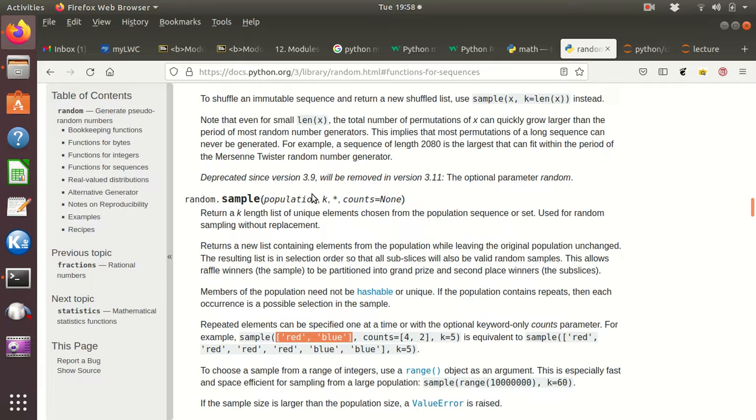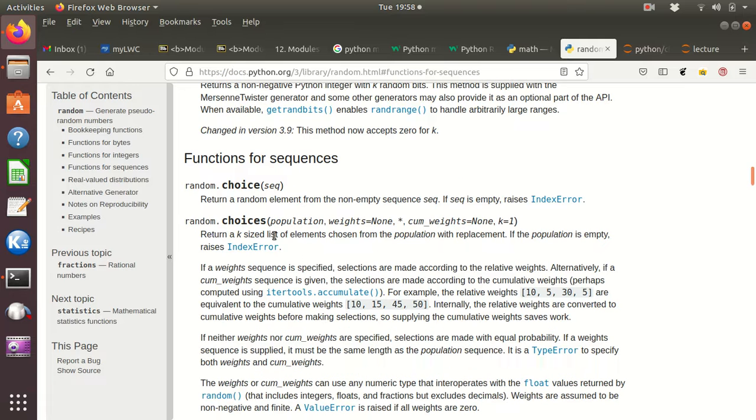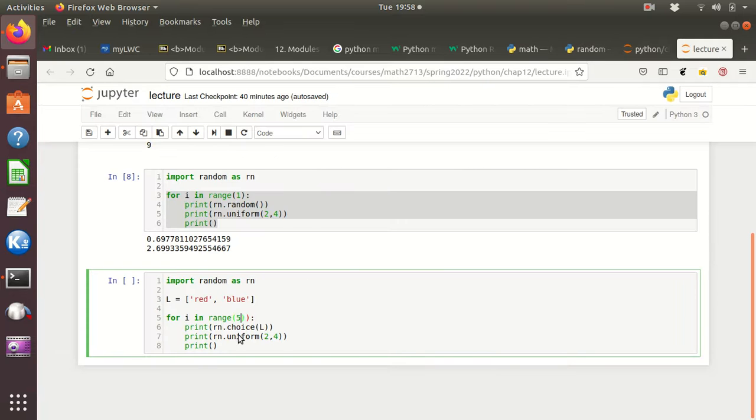So let's look back at choice. It can only pick one, but if I go to choices, I can have it pick more than one. So that's what I'm going to do. I'm going to have it pick two. So here I'm going to use choices, and I'm going to put in a comma and say k equals 2. Try that.